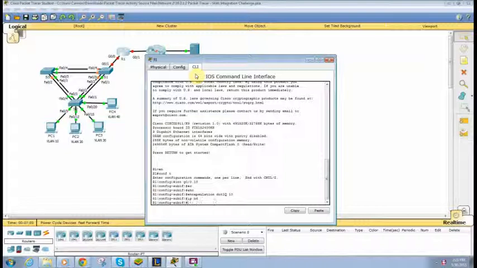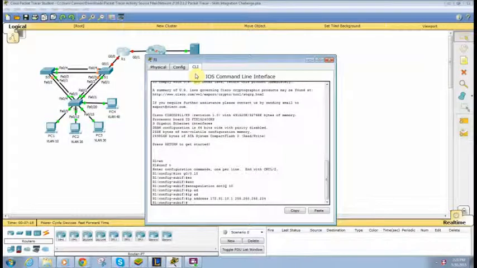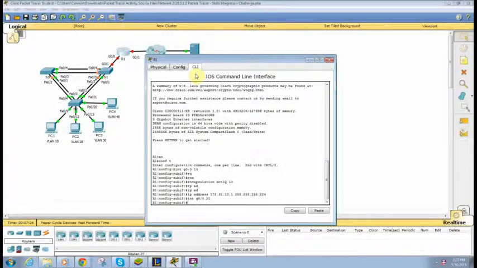Oh, that's not right. IP address 172.31.10.1, 255.255.255.224. There, that's how it's supposed to look. Now we'll go into the sub interface for G0/0.20.